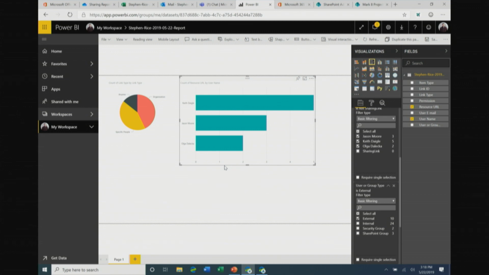So this is just a really quick and simple demo that shows the power of the sharing reports. You get this CSV file that tells me about every unique link and every unique permission, and then you can use the app of your choice to crunch that data and draw out the insights that are most valuable to you.